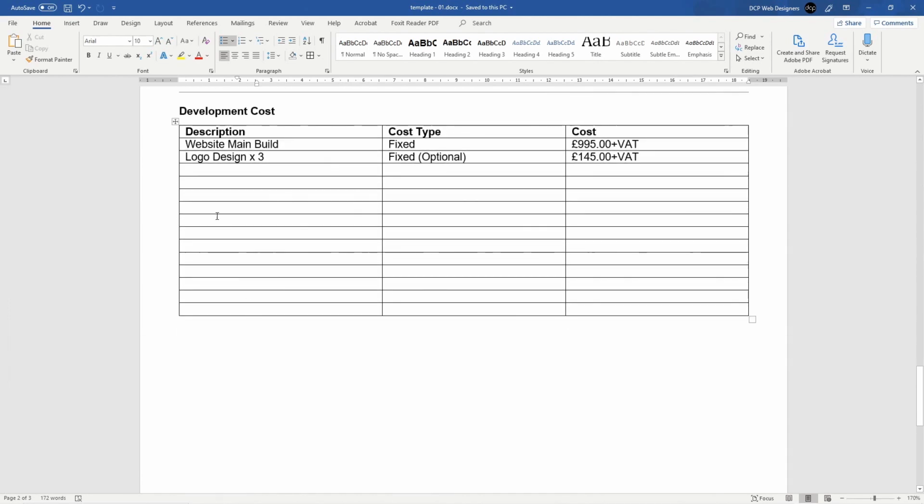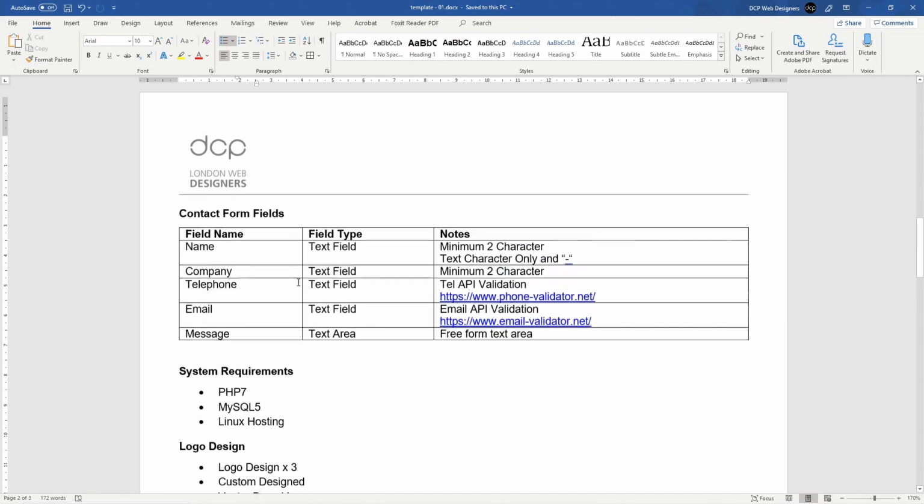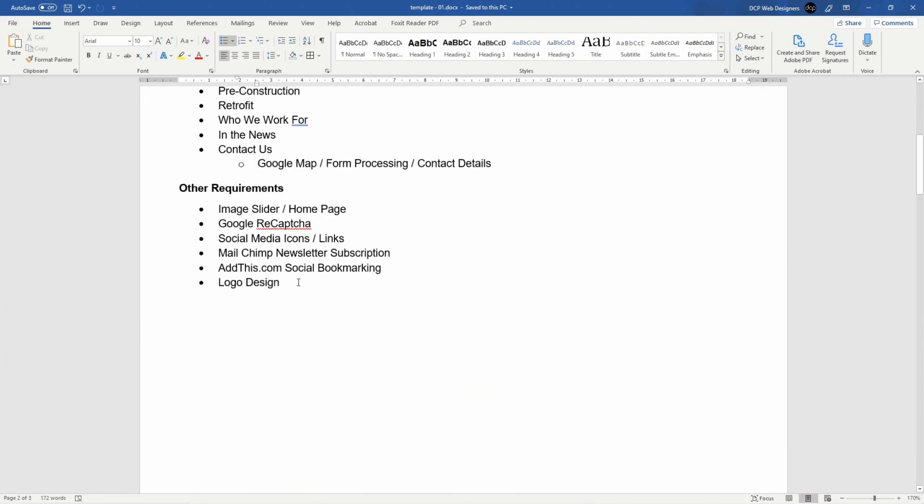So there's information about the logo design, because if I'm going to put a price to this, and if I just say logo design times 3 fixed cost option £145, what exactly am I giving to the client? If I don't state clearly what I'm giving to them, they can expect anything, and expectations should always be fulfilled. So you might as well tell them up front, and it saves you a lot of time, right?